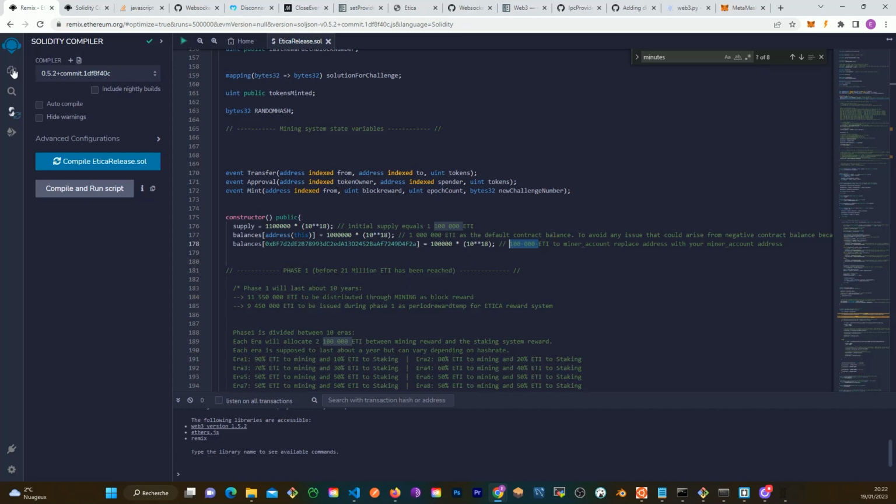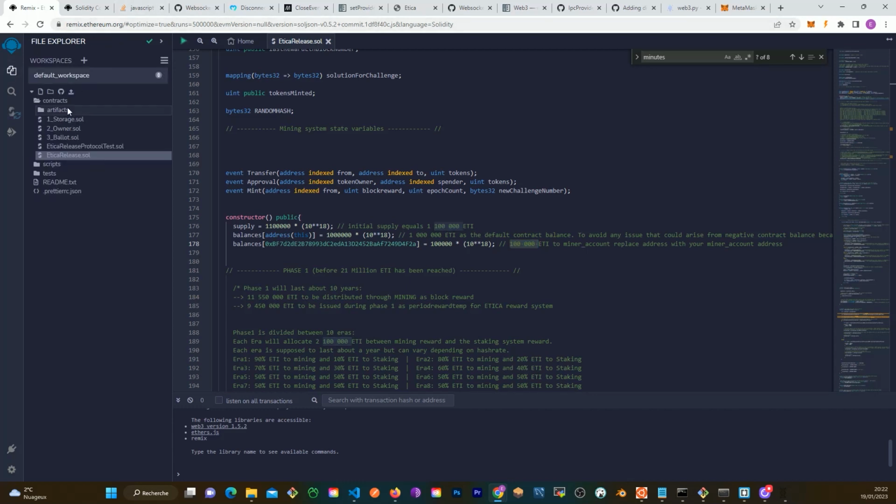In order to deploy, when you are on Remix, you just need to have the Etica smart contract that I put here. Then, if you use GitHub, you will see the Etica release protocol test. You have to use the test, because on the test you have these 2 lines. What I did is I put these 2 lines here, but it's not very important. You just need to provide an address, which I did, and then you go right here.